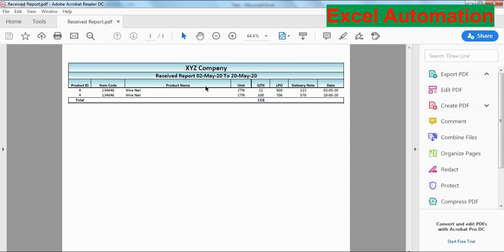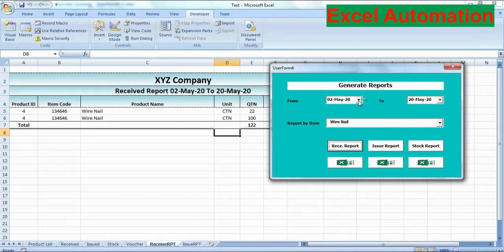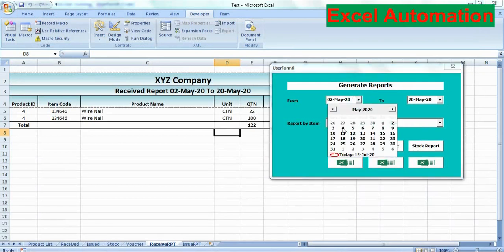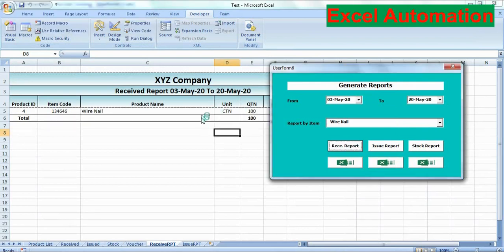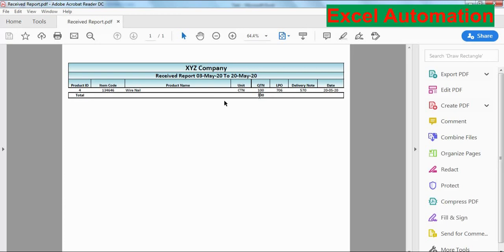Here, whatever dates we've selected, the report is showing the received report from 2nd May to 20th May. Okay, if I change it, if I select 3, the date will also be changed, and you can see here in the Excel sheet also it is changing. Okay, you can see here now 3rd May.